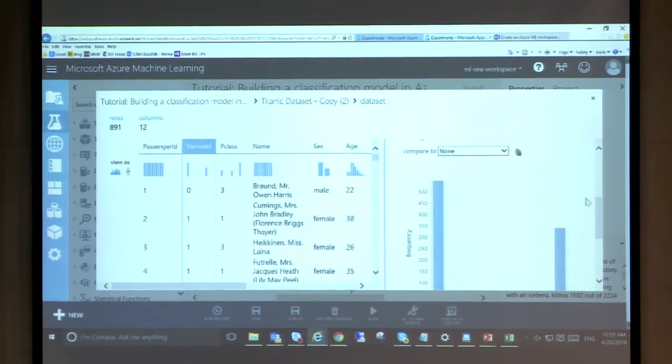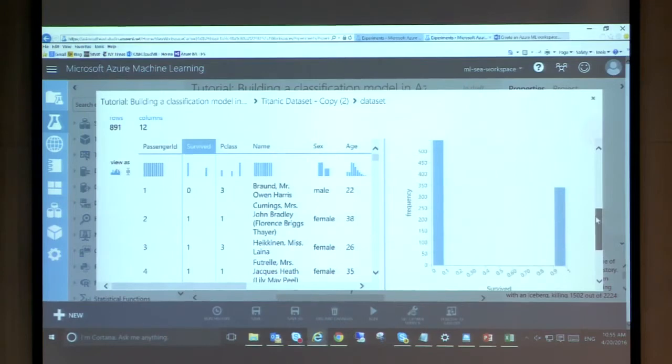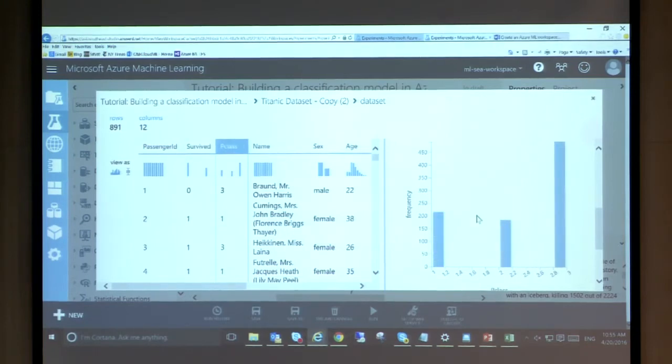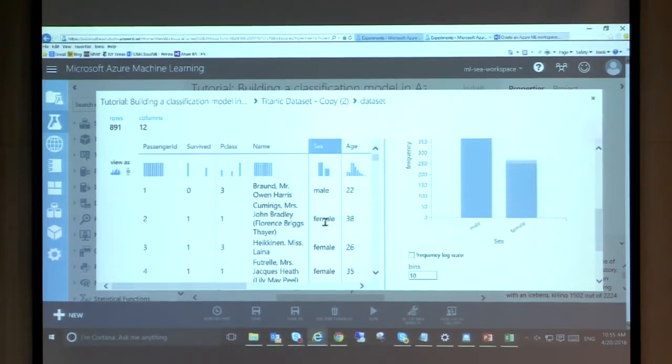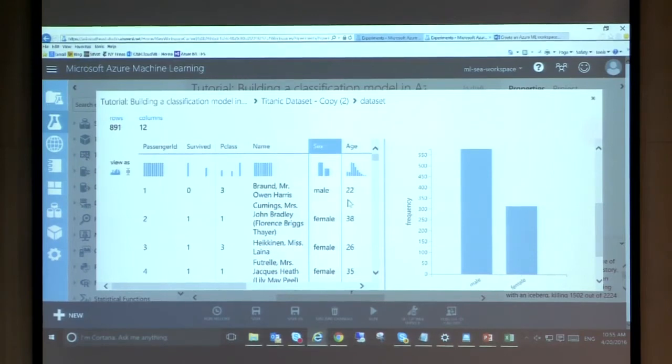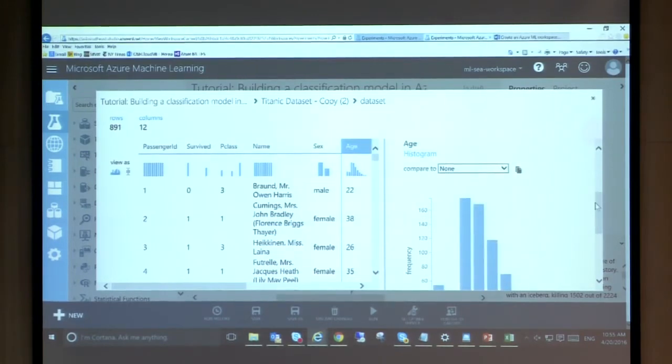So we see here we have survived, how many did not survive, how many survived the Titanic based on this data set. We have the passenger class, whether they were in first class, second class, or third class. We have whether they were male or female passengers, and just the distribution of their age.